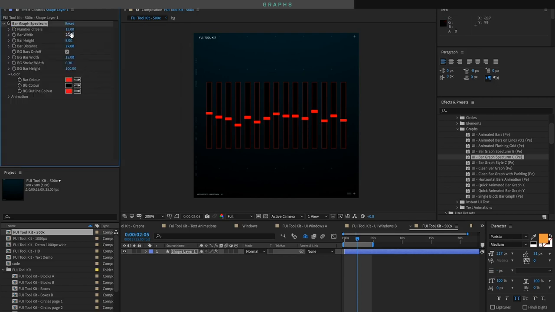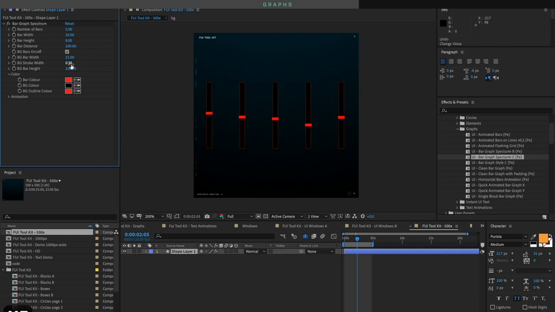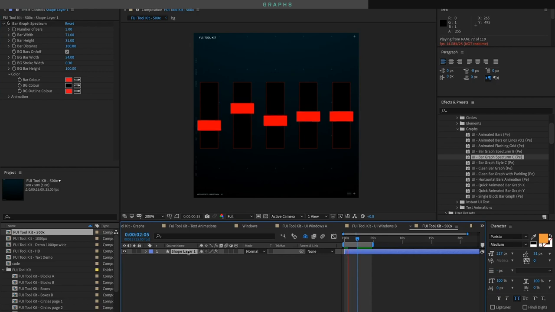And let's go with just 5. Change the distance, and then change the background, not the stroke, we want the background here, and then maybe the height here and the width here. Yeah, I don't know what I'm really making here, that looks terrible, but I'm not in charge of your designs.